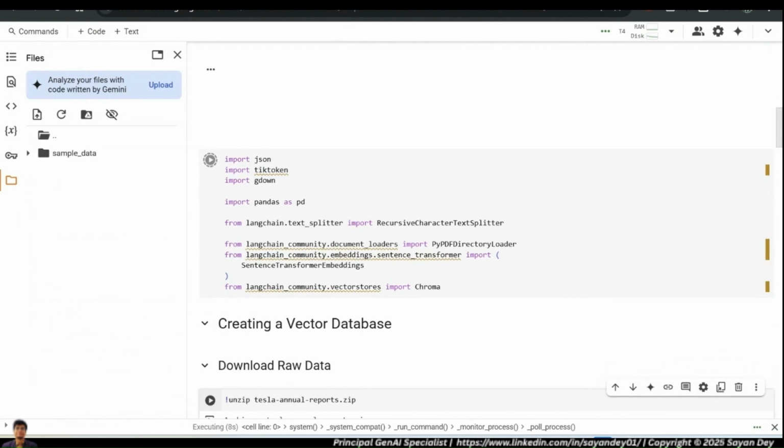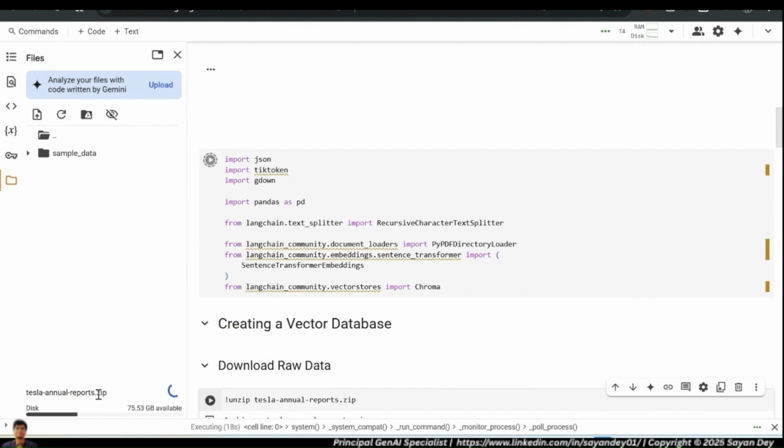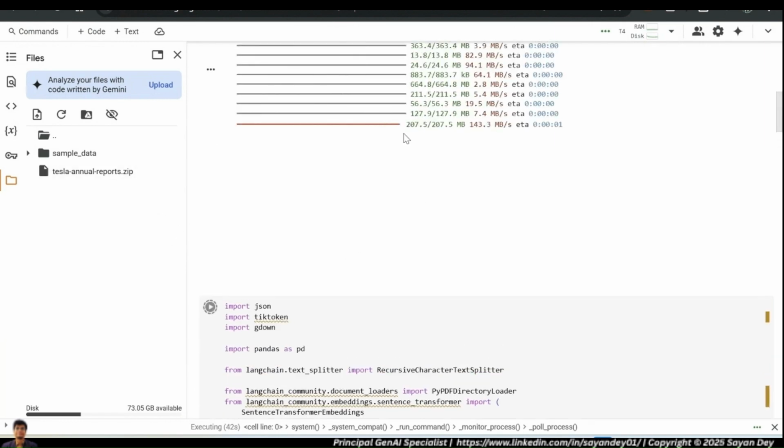I will also take the Tesla zip annual reports file and upload it here. It will take a while. The one that I downloaded, I'll upload it. Okay, it is done. I think the libraries are still installing.